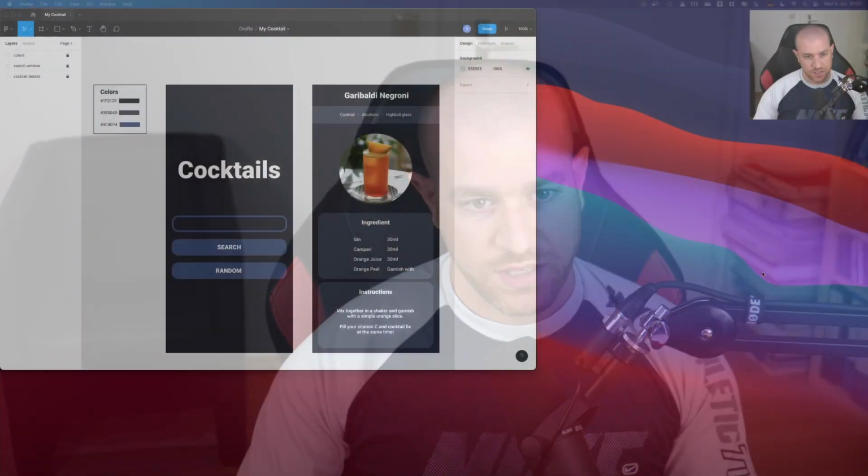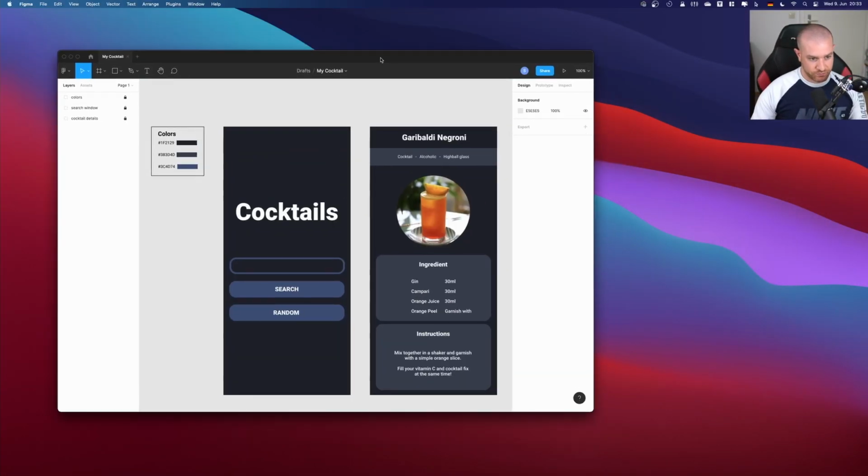And today we will build an app together, and we will call it My Cocktails or Cocktails, whatever. So basically, we'll build an app, and then we will make JSON calls, and then get data from the web and show it. And yeah, that's what we will do. Let's dive into it.